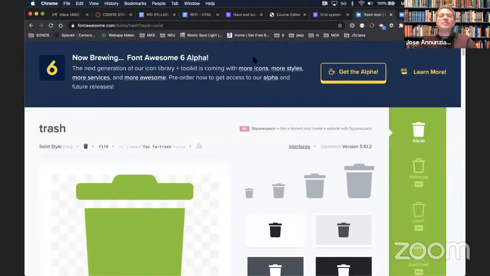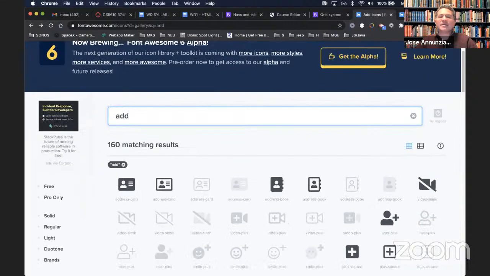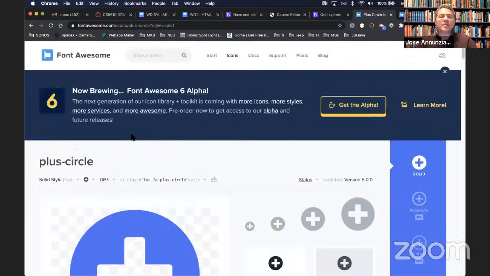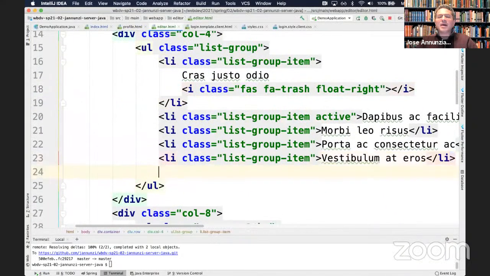We might want to put a plus sign. So let's see. We can look for plus as an example, or maybe add. All right. We have that. We can use this one, this plus circle. We can copy that. You can go in there and copy the snippet of code. There it is, copy that. And we can add it maybe at the bottom here.